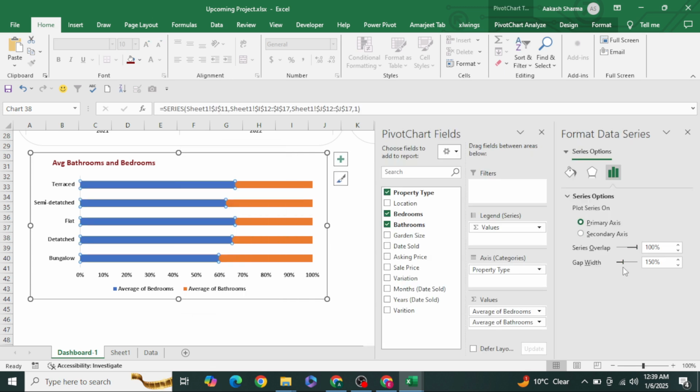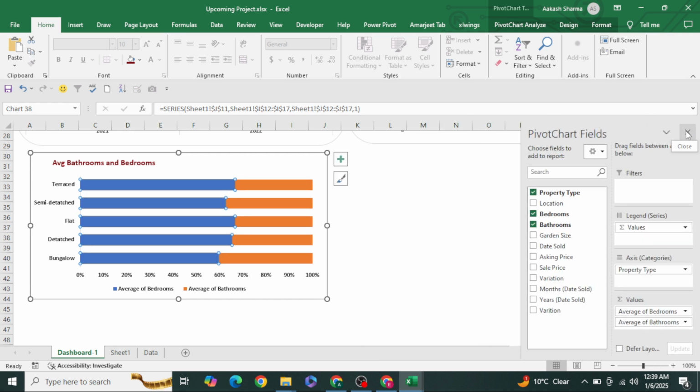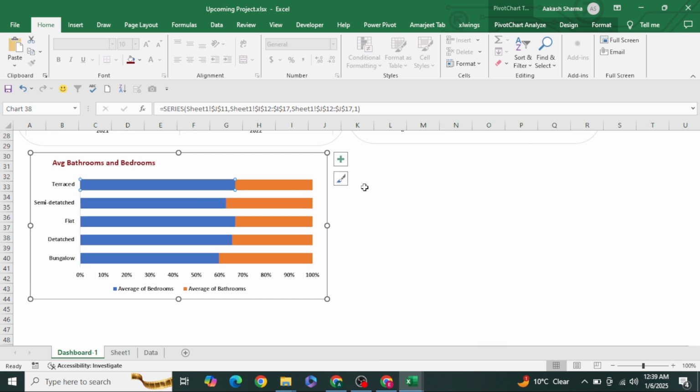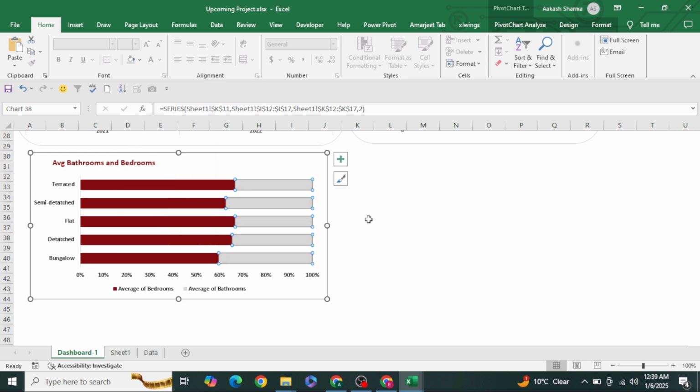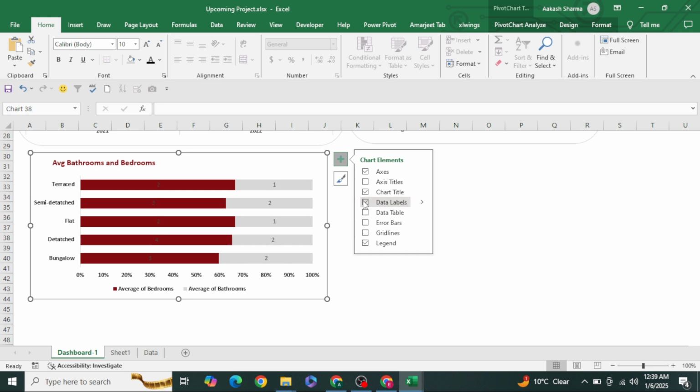So what I can do is increase the gap width a little. Come here. Now I would like to make the blue as this color, and this orange one I would like to have this one. Now it seems better. Okay, come here, give the label.